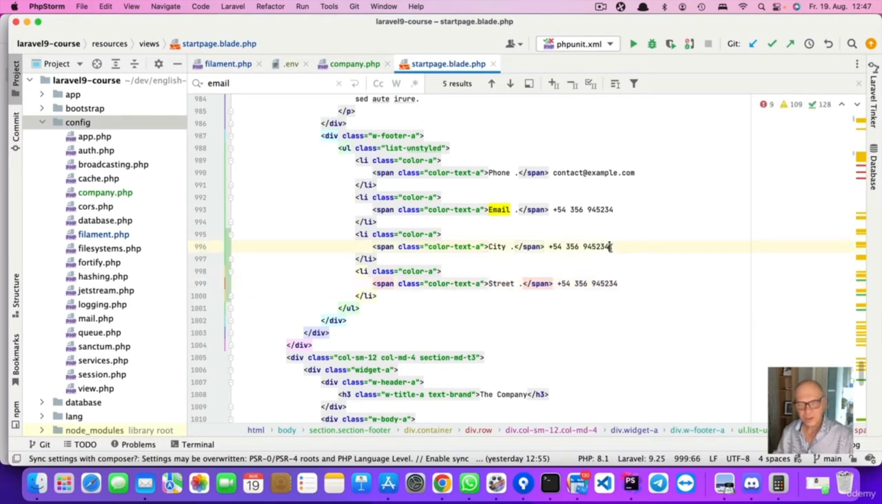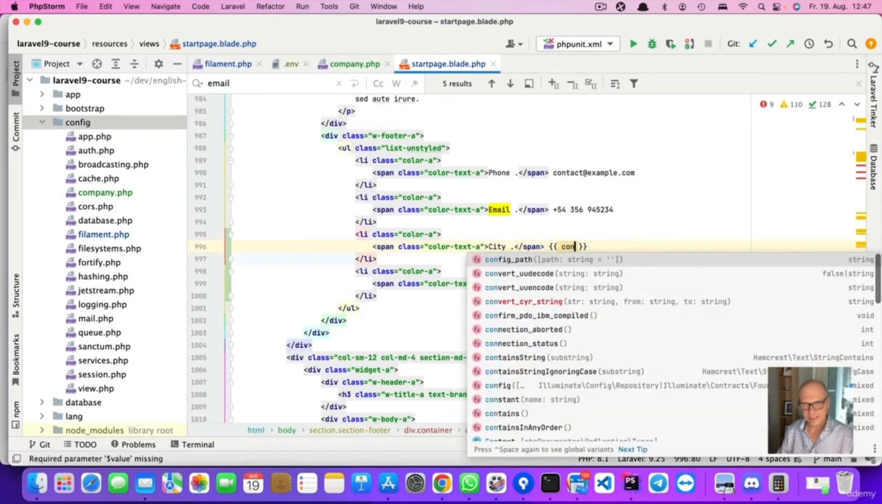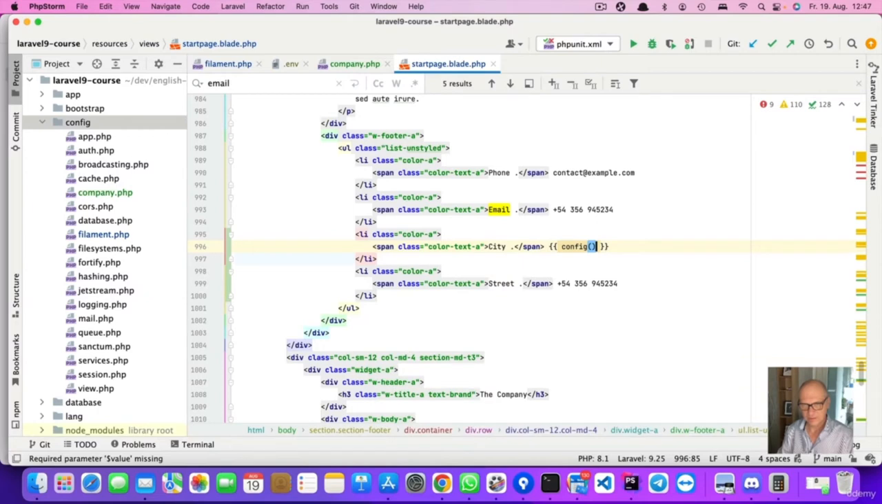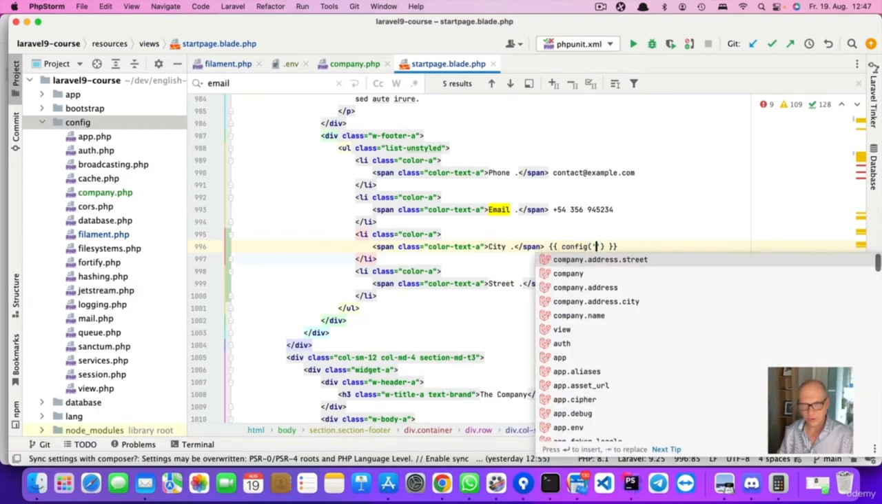And here we also can use the config function. So let's put double curly braces here, like that, and say config again. Like this. Single quotes. And as you can see here, I already got some suggestions here. You will not see those suggestions because what you see here is a plugin for my PHP Storm. And I will tell you about this plugin in a minute.